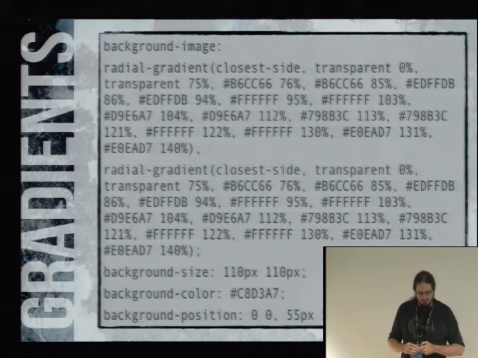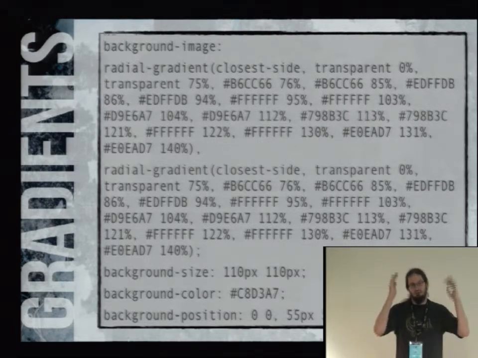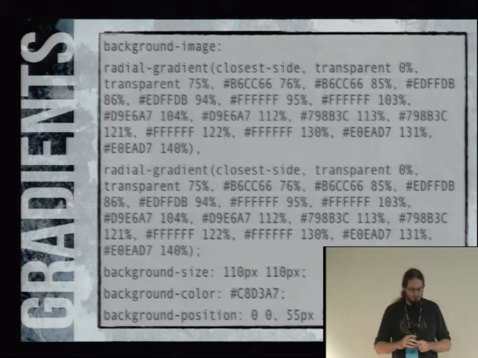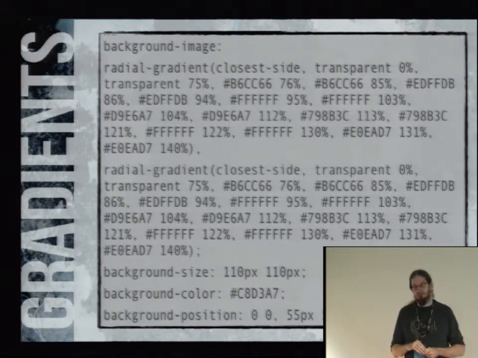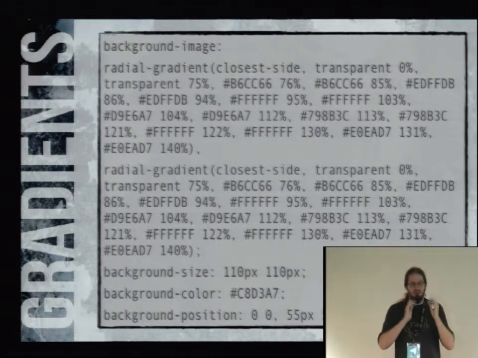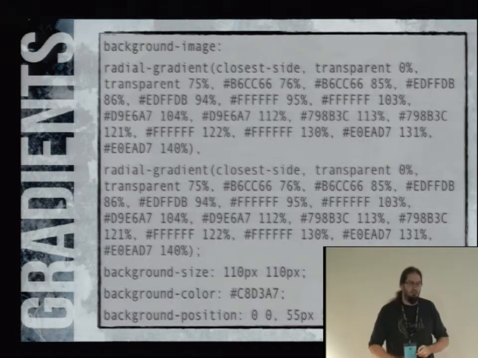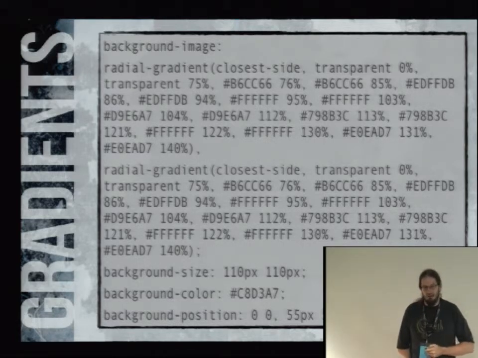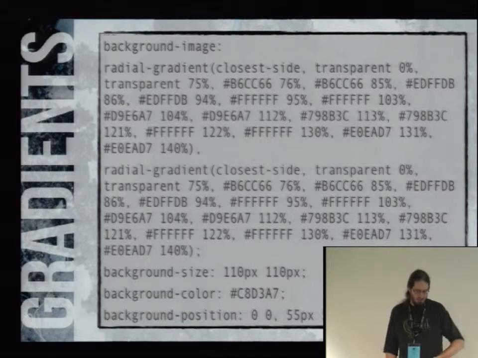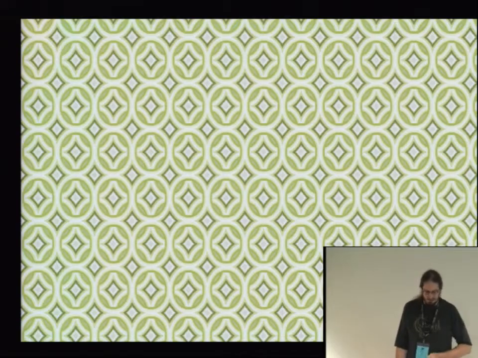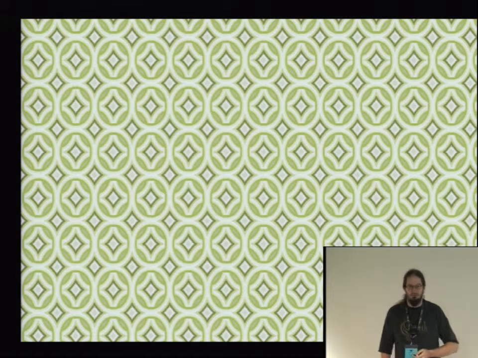So doing things like this, basically saying, I've got these gradients stacked on top of one another with multiple background images, which I'll talk about in a minute, but I'm also using the background-size property to change the size of those gradients, so how much of the background they fill in. And you can get things like this just using gradients. So the CSS3 Patterns Gallery is really quite cool to check out.